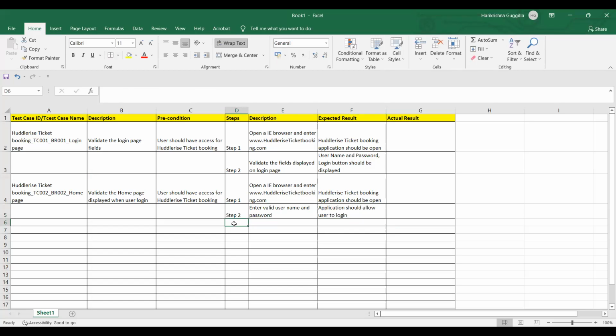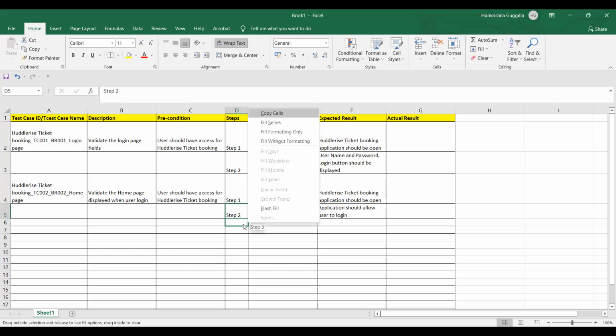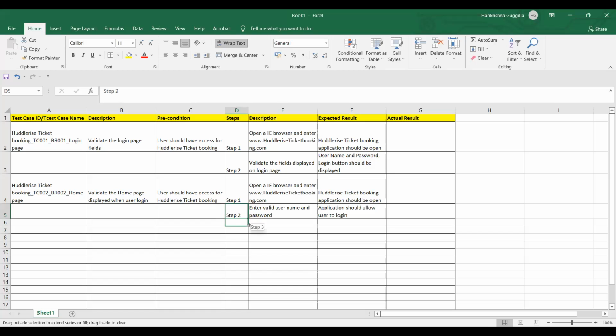What is the third step that you have to do? Come on, team. What is the third step? You are able to log in. What is it that we are actually trying to validate, Jaychandra? Validate the home page display when the user logs in. So what should that be? Step 3. If our username and password are correct, then the login should enter the travel application.